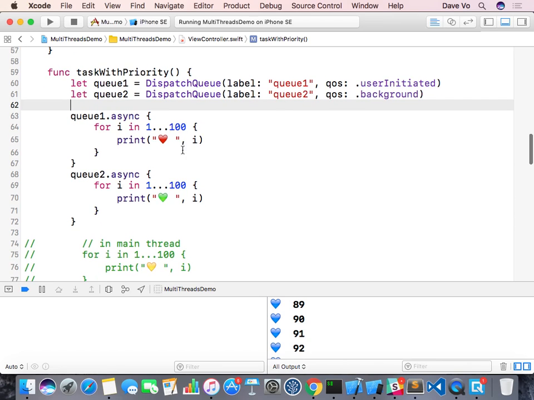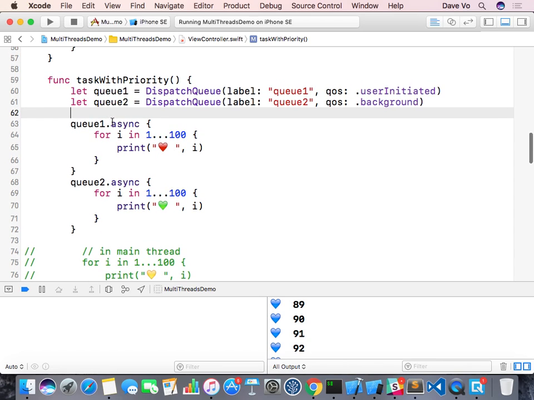And now we print this one. Again, we print 100 red ones and another 100 green ones. So what do you expect on this one? This one runs first. Easy answer, right? You know the red one has higher priority than the green one.